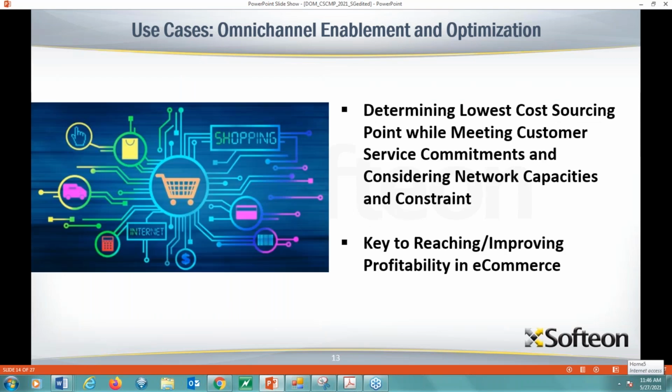And then it gets into the notion of lowest cost fulfillment. Again, it has to be done in the context of customer commitments, and it has to be considered with network capacities and constraints. So we have customers, for example, that have a limit of X amount of orders that can be fulfilled at a retail location per day. Let's say it's 50 or 75 or whatever. When it gets to 76, that order needs to be moved to a different store, even if that's the best, cheapest shipping location, because we just don't have the capacity.